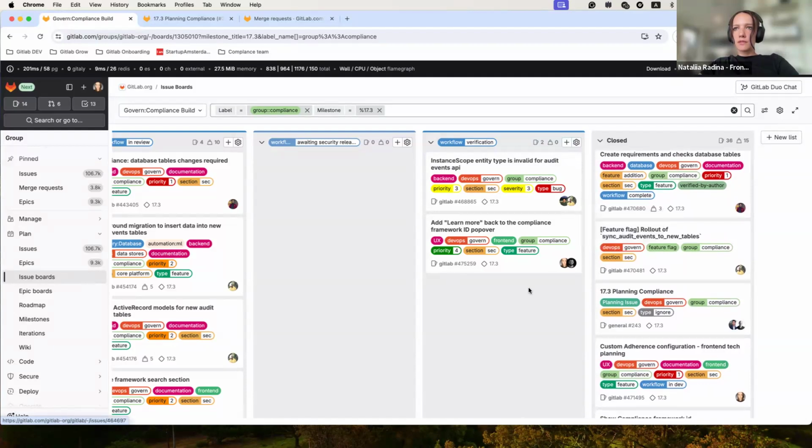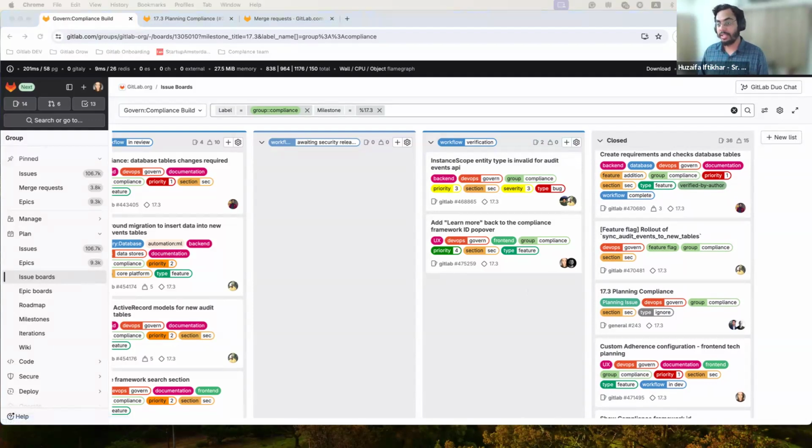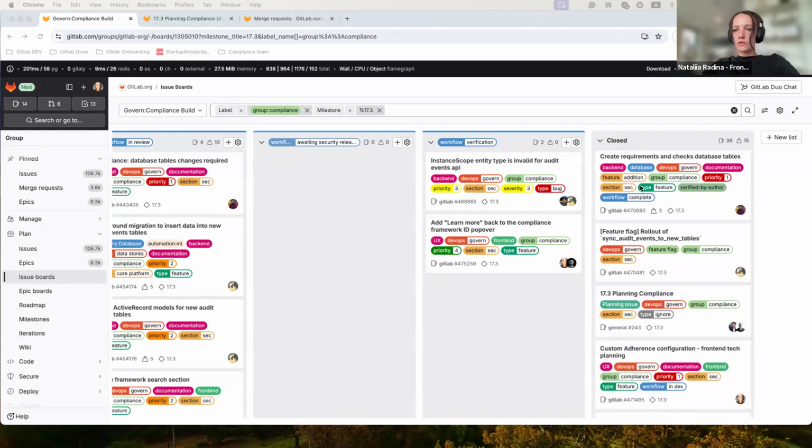Create requirements and checks. Yes, so this was the first MR for the custom adherence configuration that we're currently working on. This MR creates the requirements and checks database tables that are required for the backend. This has been merged and I verified on production that the tables are created as expected. Cool. Looks like that was it.